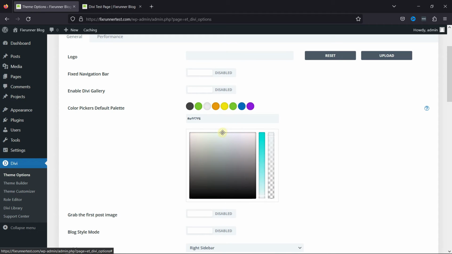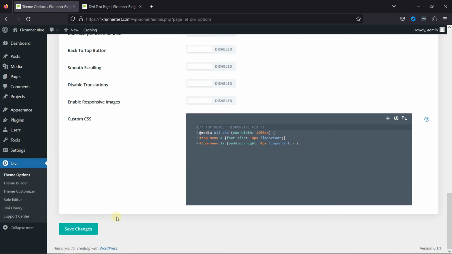Black and white are the colors that are mostly used, so I'm going to add those as well. You can add more and more colors like this. You can set default colors using this color palette over here. Once everything is in place, don't forget to save the changes.